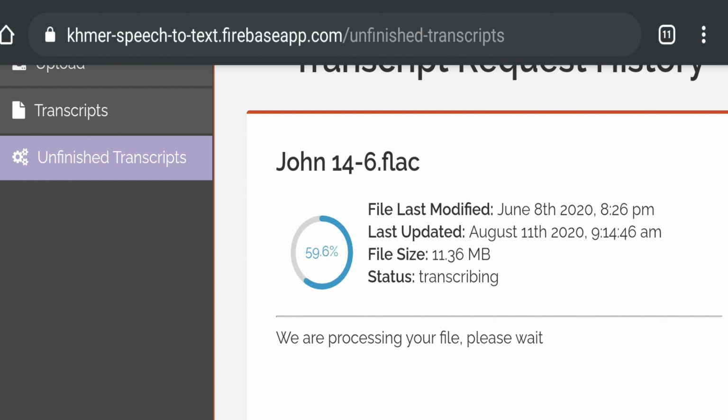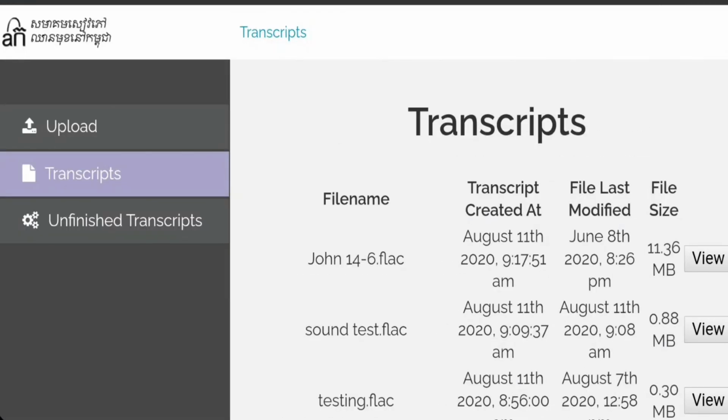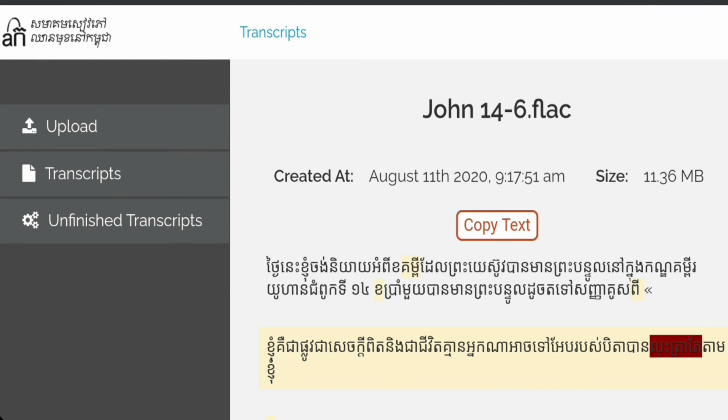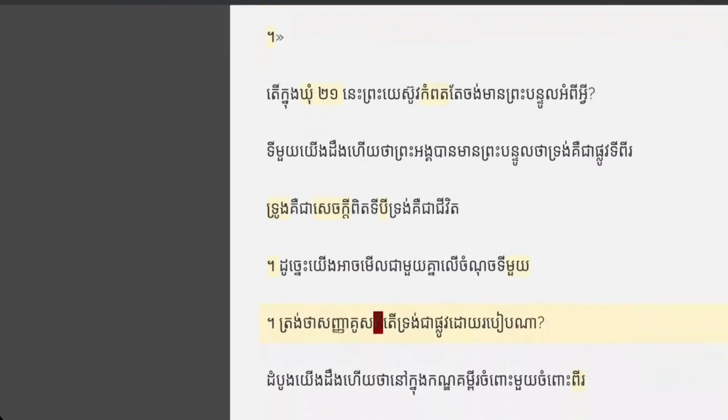So go ahead and wait for that, and once it's done, you can go to transcript and click view, and it should take you to the text that you had just uploaded, just like right here as I'm showing.